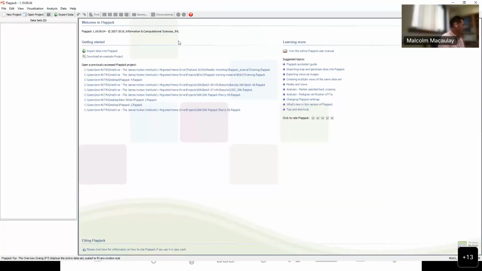Excellent. So from Flapjack's home screen, there are 3 options for importing your data. Under the File menu, there's an Import Data option. Under the ribbon icon tab, there's also an Import Data option, and also under the Getting Started area in the home page, the Import Data option. They all take you to the same window.